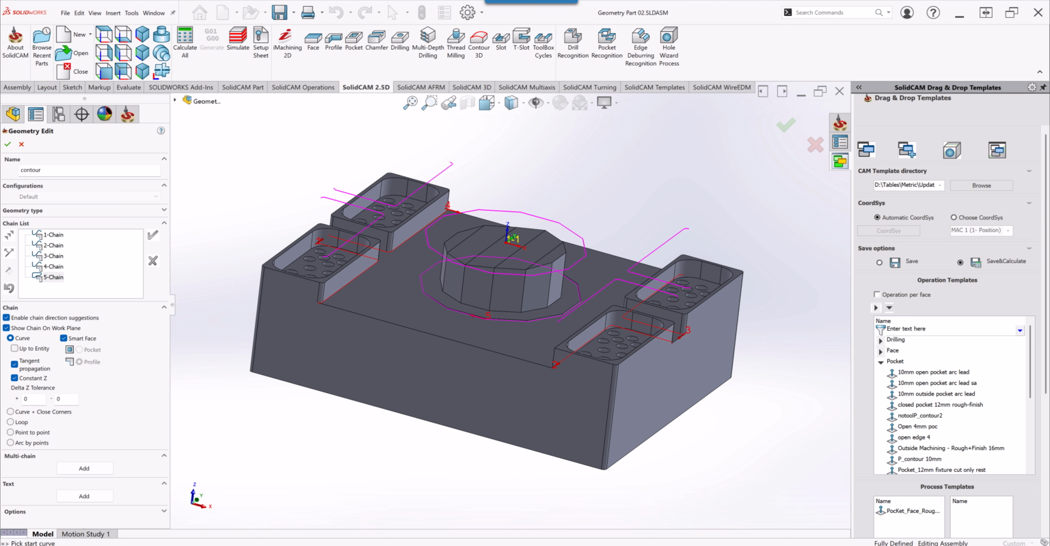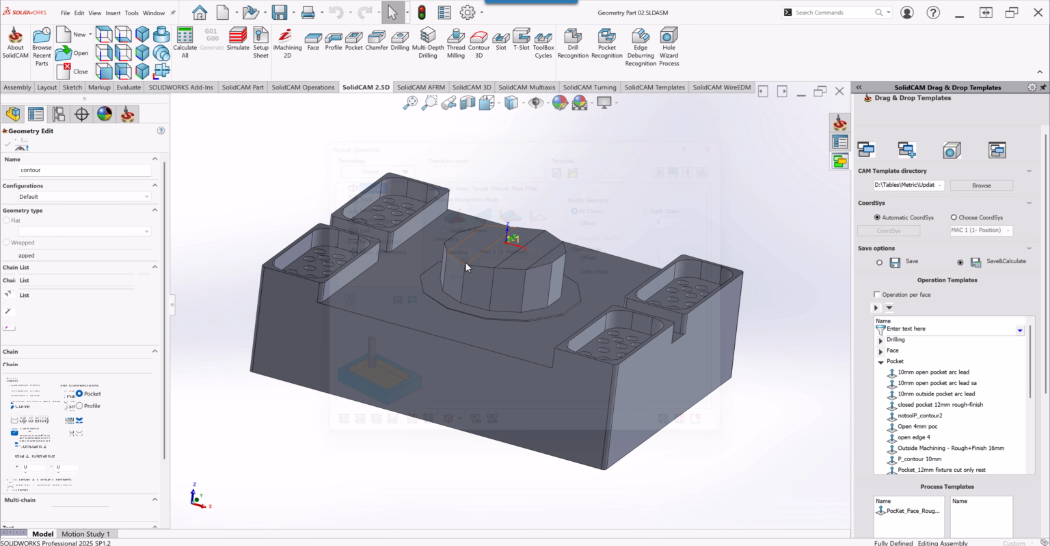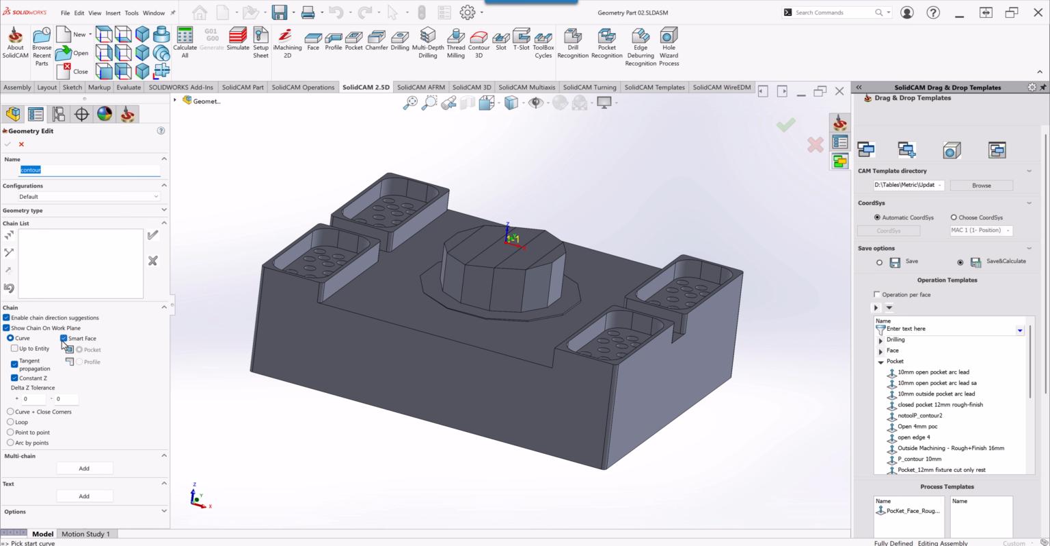Now let's take a look at how we do it inside a pocket operation. As you can see right now, I've changed over to a pocket operation. We'll talk about all the different options over here a little later on, but we'll choose right now this second option over here, and I'll click on creating a geometry, and again I'll use the option of Smart Face.